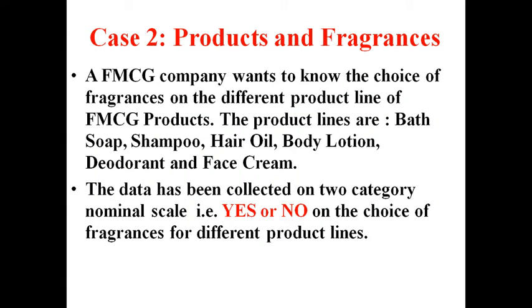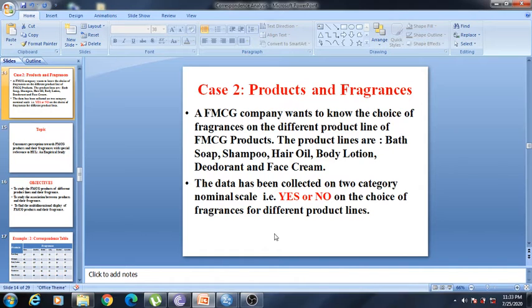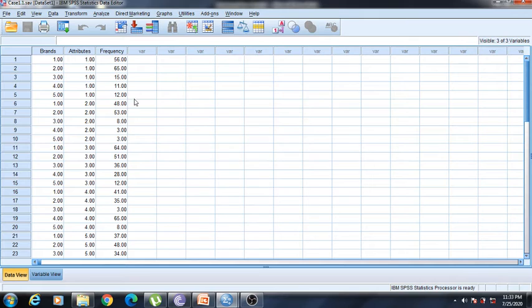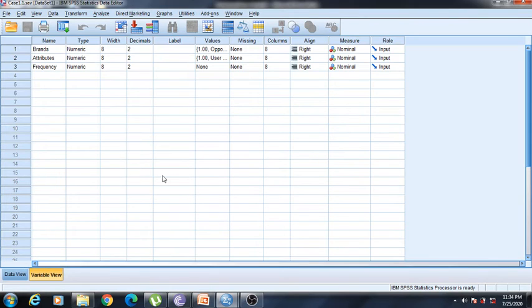So this is the second case study. But before we go to the second case study, we'll go to the data of the first case, in our SPSS file. You can see here, this is our data. You have seen our rectangular table, but you cannot import that rectangular table directly into SPSS. So you have to prepare the data in SPSS. In the variable view, I have defined 3 variables: brands, attributes, and frequency. These 3 things are there in my rectangular table.